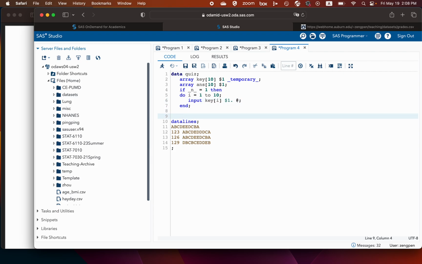Then we will input ID. We've read the first line already, so then we will read ID and then answer1 to answer10, right? The format will be $1, so it will be 1 character. First, score will be 0, right?